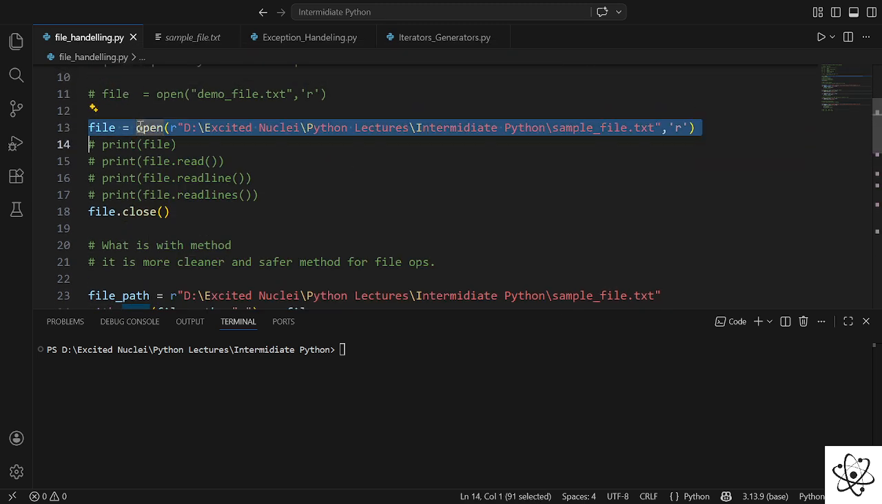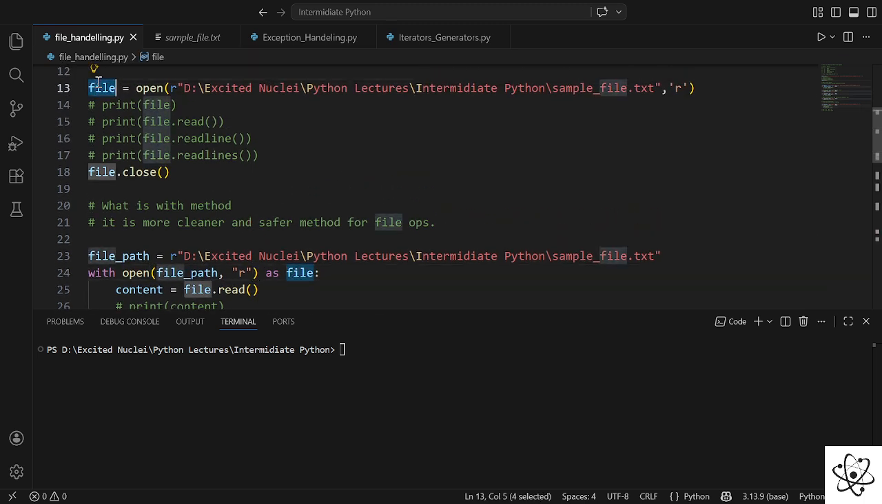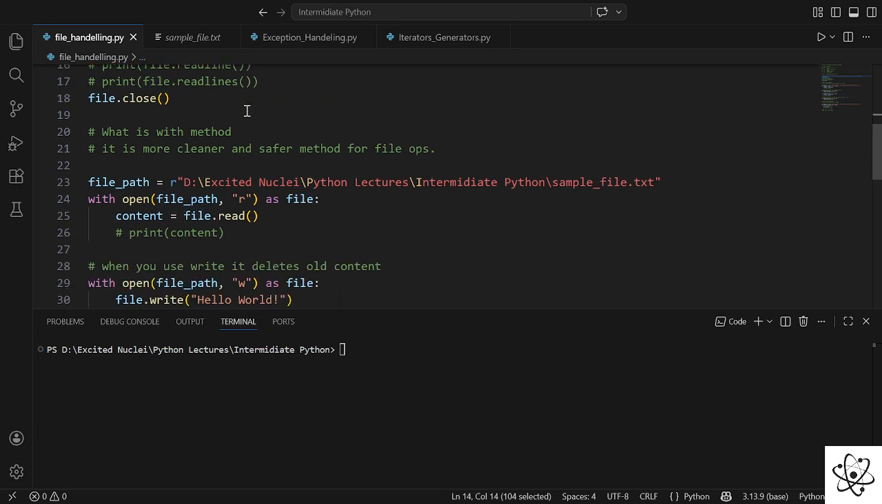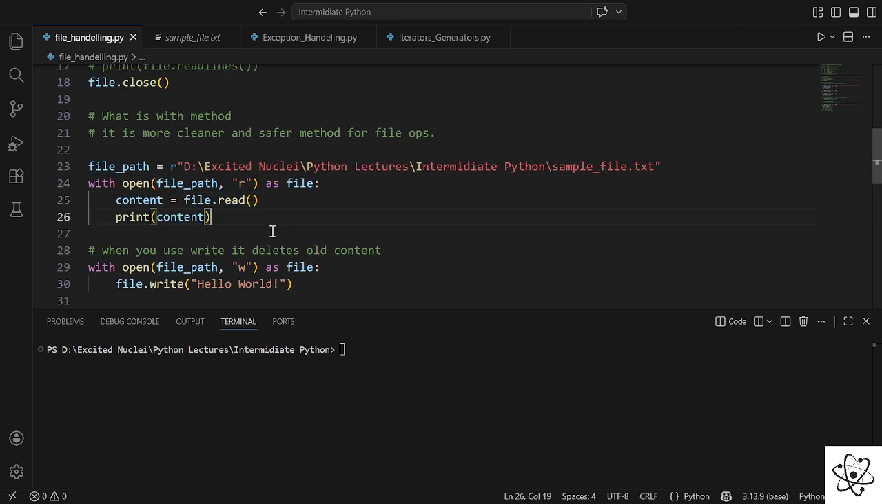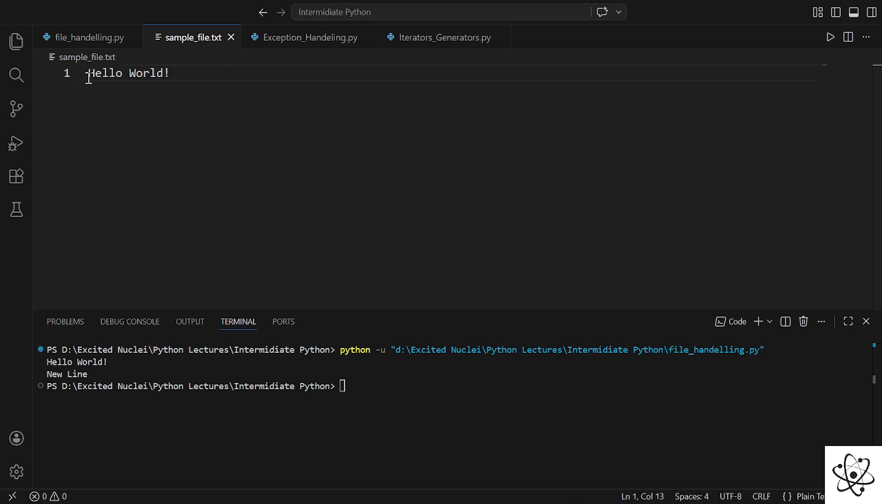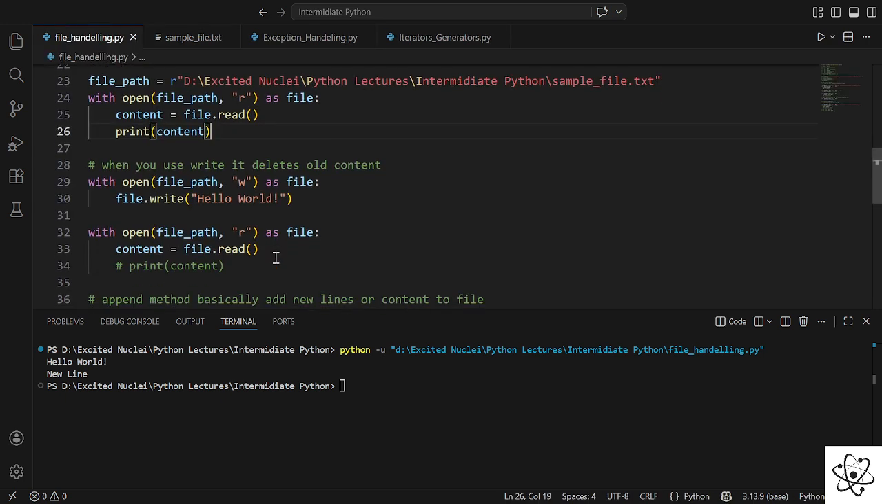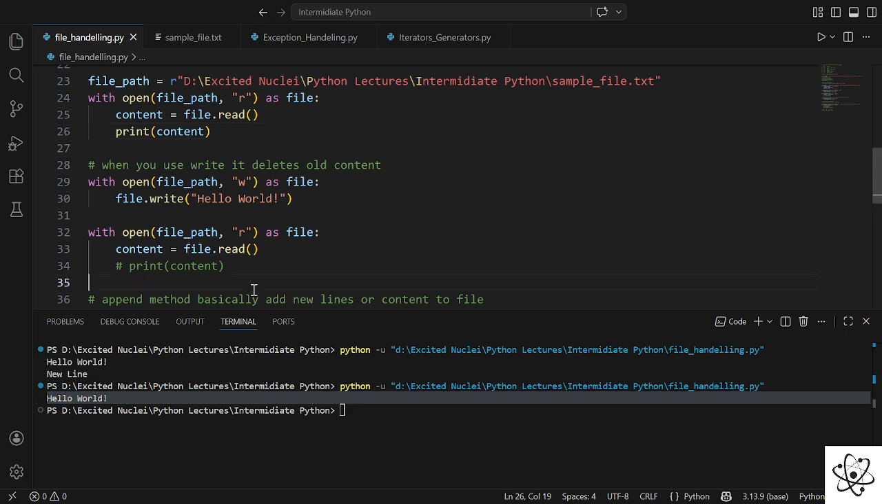As you can see, we are still using this open function, and the open function is used here as it is. But rather than explicitly assigning it to a variable, we are just creating it as an instance. After creating an instance of the file, we then use content is equal to file dot read, and then print the contents. So this is how it works. Now for the demo purpose, let me remove that hello new line from here. As you can see, we get the output hello world.